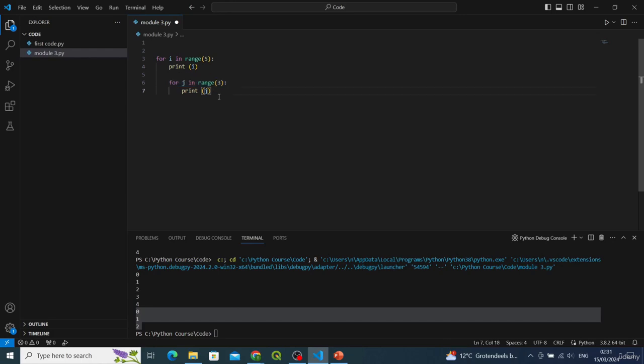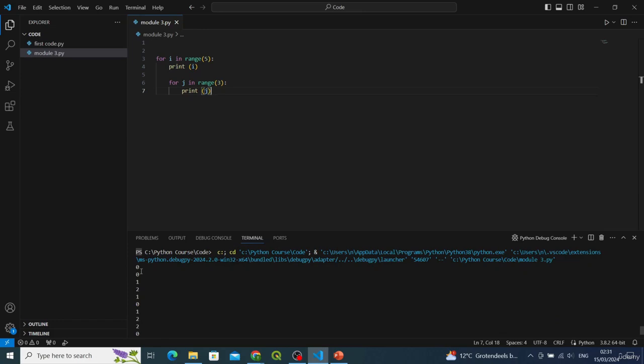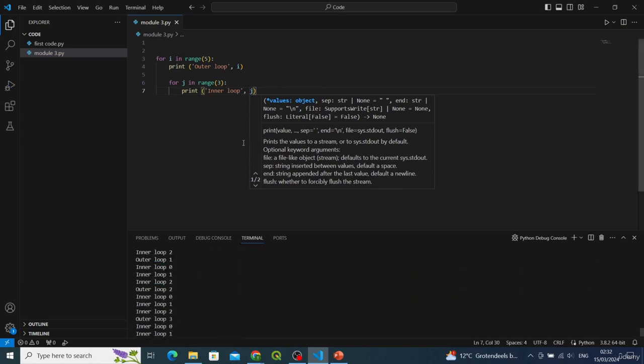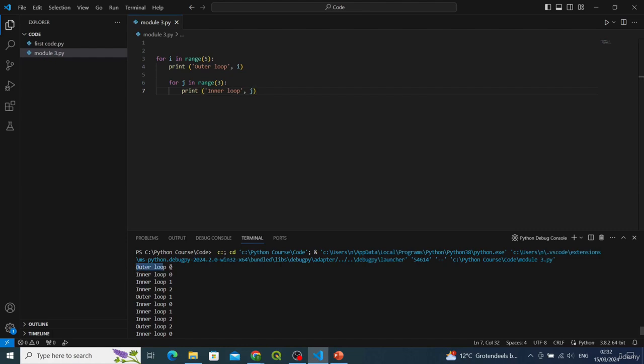So if I go over here, I do this and I run this. So what it does is that this is 0. So let me write this for better understanding. Outer loop and i, and let's say inner loop and j. I do this. So first it executes for the outer loop, this one, then it will run this loop 3 times. Inner loop, inner loop, inner loop. Now it has been completed.